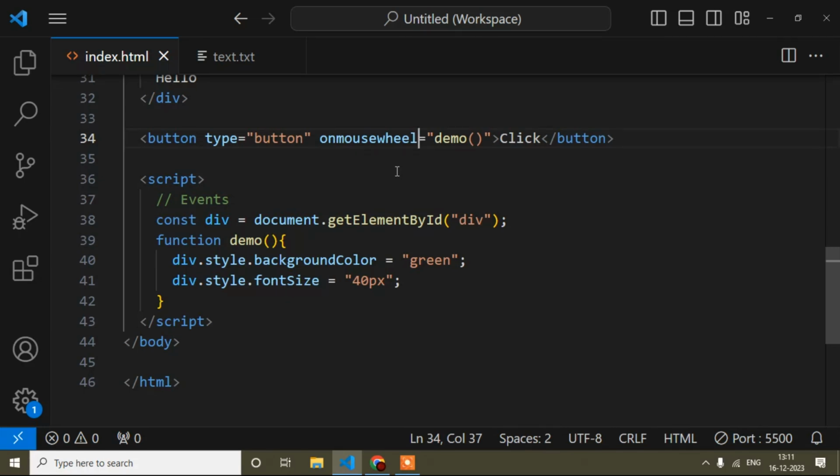Okay, so now I'll save, and now I'll go to the browser. Now if I enter and leave the mouse, nothing will happen, but if I enter and now scroll up or scroll down, at that time this method will occur, that is mousewheel. Okay, I hope it is clear.